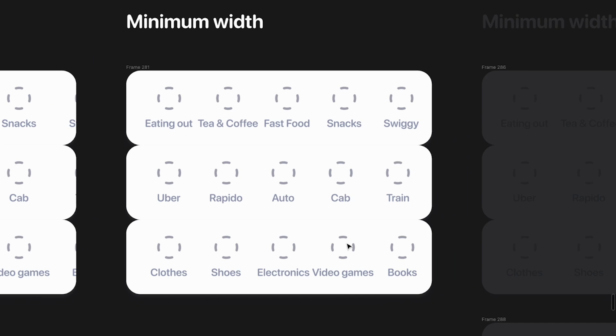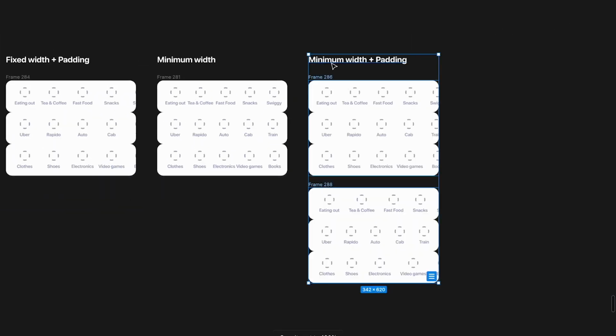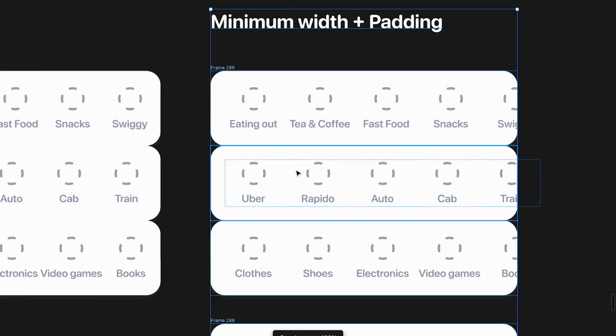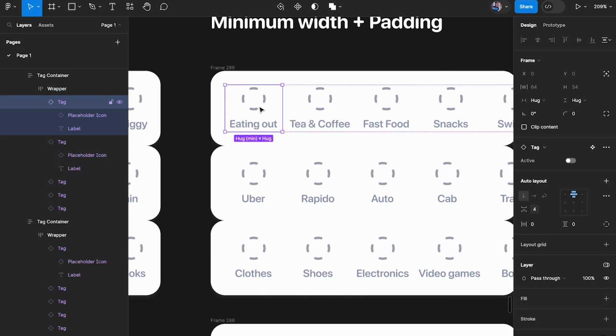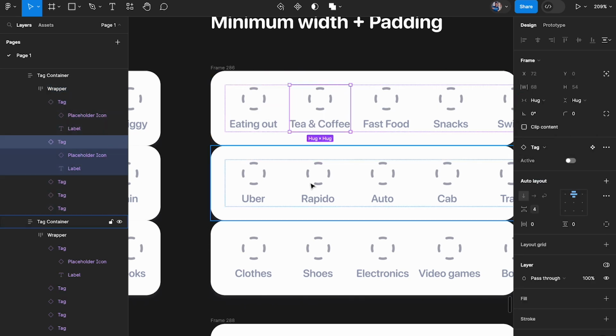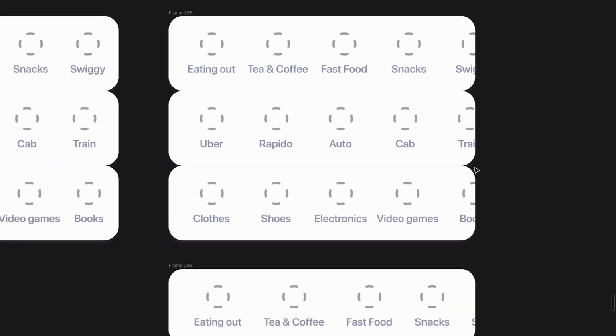So the last option was to add minimum width plus padding to it. Here I added minimum width and padding. As you can see over here, each of these elements has a minimum width, and I've also added some gap between this. So now electronics and video games is spaced out. And I think this looks a little bit better. Still not the best in my opinion, but it looks a little bit better.